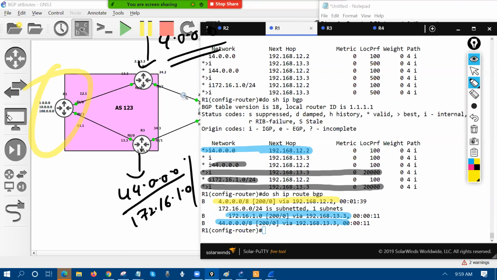It totally depends on the requirement. If you are going to manipulate all the routes, you can simply use the weight or the BGP default local preference. But if you want to manipulate the path for some particular route, then you always have to go for the policy. Policy means what? You have to go for the ACL and route map. All clear, guys?